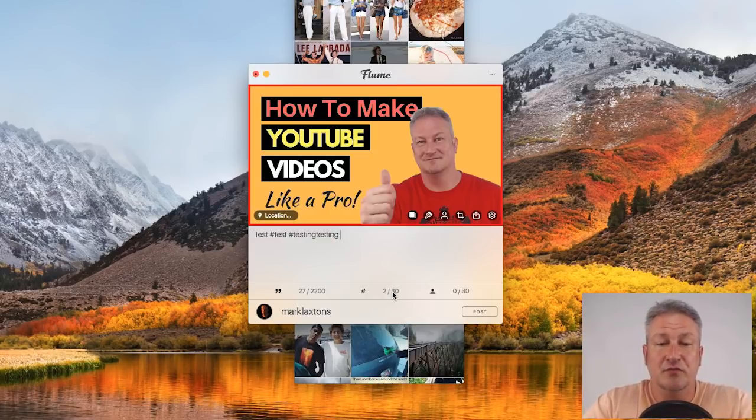Now on Instagram, you can use a maximum of 30 hashtags in one post. And obviously, when you're adding hashtags to your post, the more hashtags you have, the more likely it is that people are going to find your image on Instagram, because people are sometimes looking at certain hashtags to find certain images. So the more hashtags you use, the better. Obviously, use relevant hashtags, but there's a counter there as well. So it gives you a good indication of how many you've used.